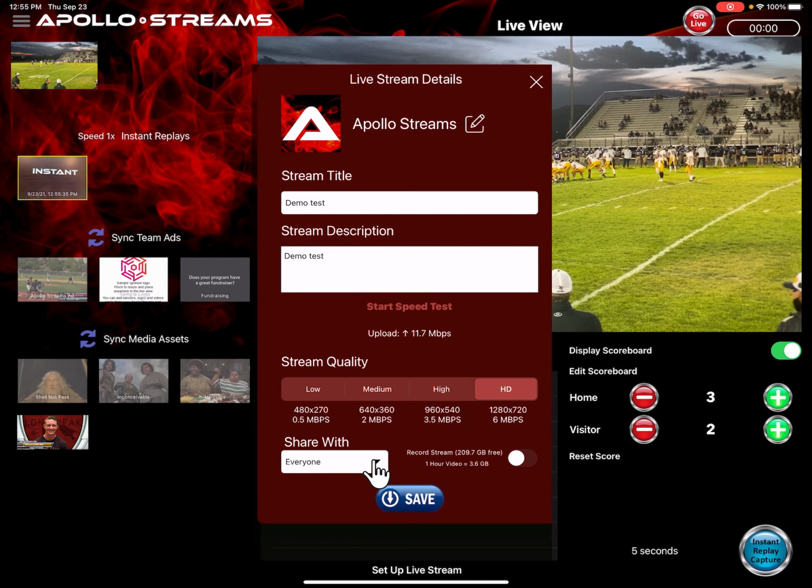You can choose who you want to see your live stream. If you're doing your very first test stream, you may only want to see the live stream yourself. This is where you will make this selection. Otherwise, everyone is the most common option. Finally, if you want to record an HD version of the live stream to your iPad, tap the Record Stream button. Just make sure you have enough room on your iPad to store that size of video file. 1 hour of video is equal to about 3.6 gigs of memory.